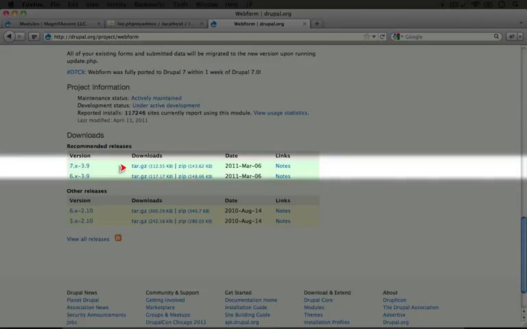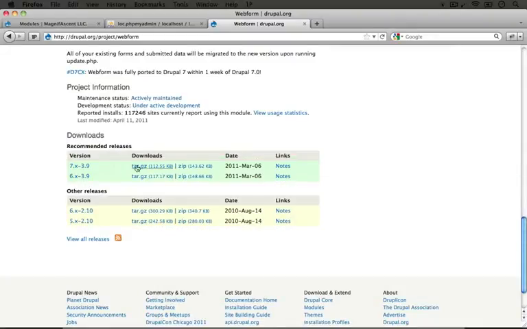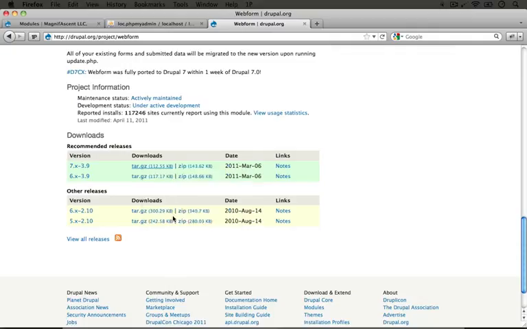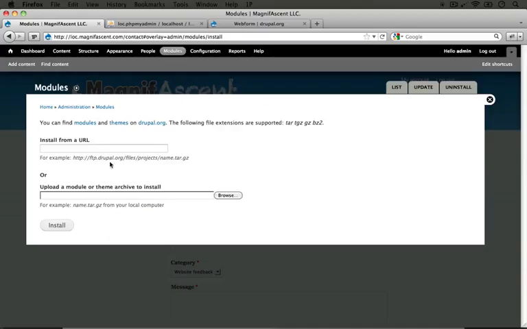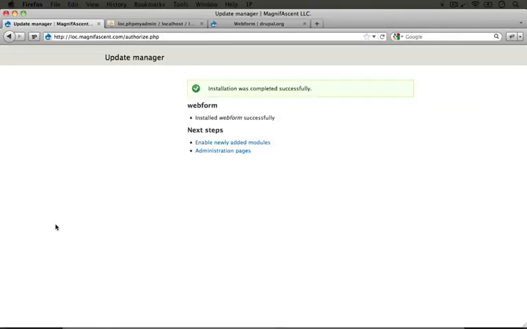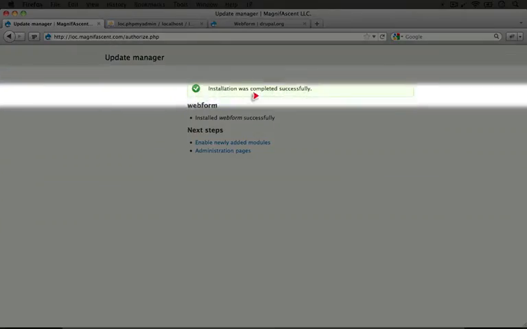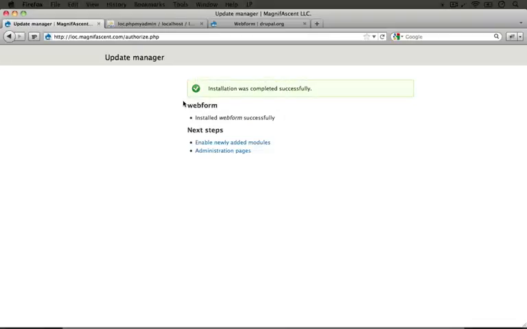Now because the Update Manager works with tarballs, we're going to go ahead and copy this link here. So I'm going to right-click it, and I'm going to go to Copy Link Location. The actual text of this menu item may be different depending on what browser you're on. Okay, and then I'm going to jump back to my Update Manager page, and I'm going to paste in the URL. Okay, now I'm going to go ahead and click Install. It'll take just a moment to download the package, unzip it, and install it. And when it's done, you'll see this up here that says Installation was completed successfully.